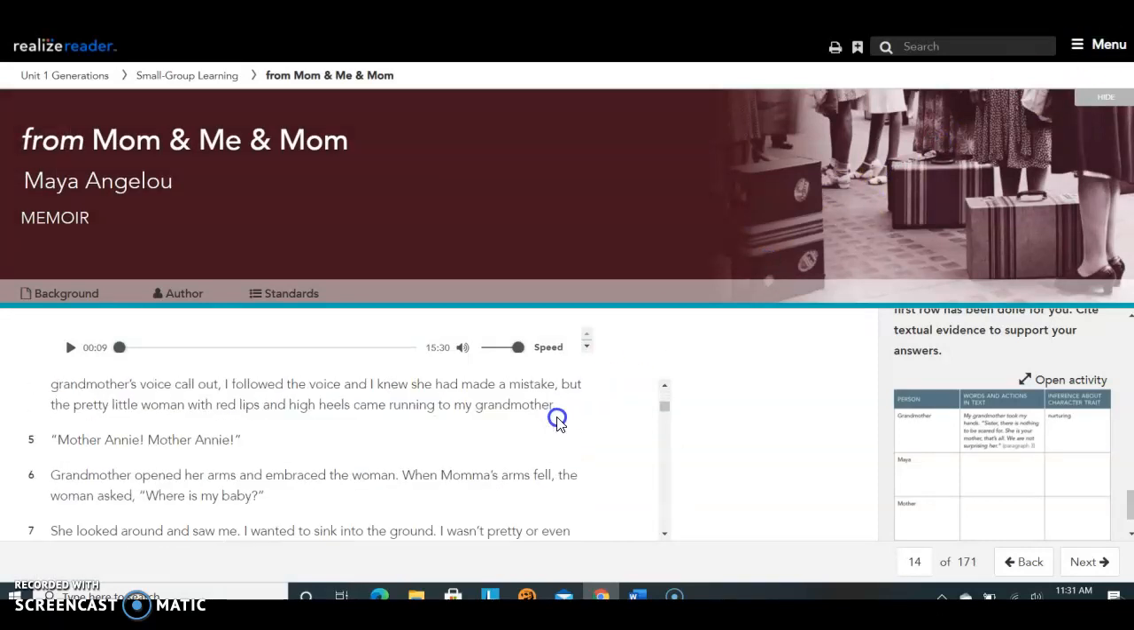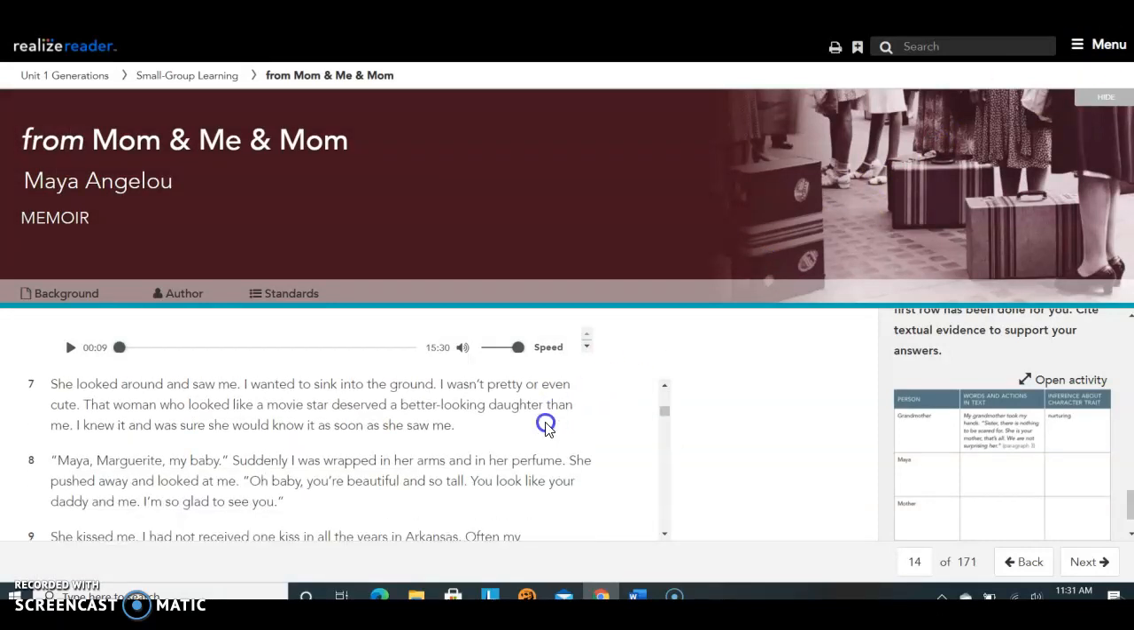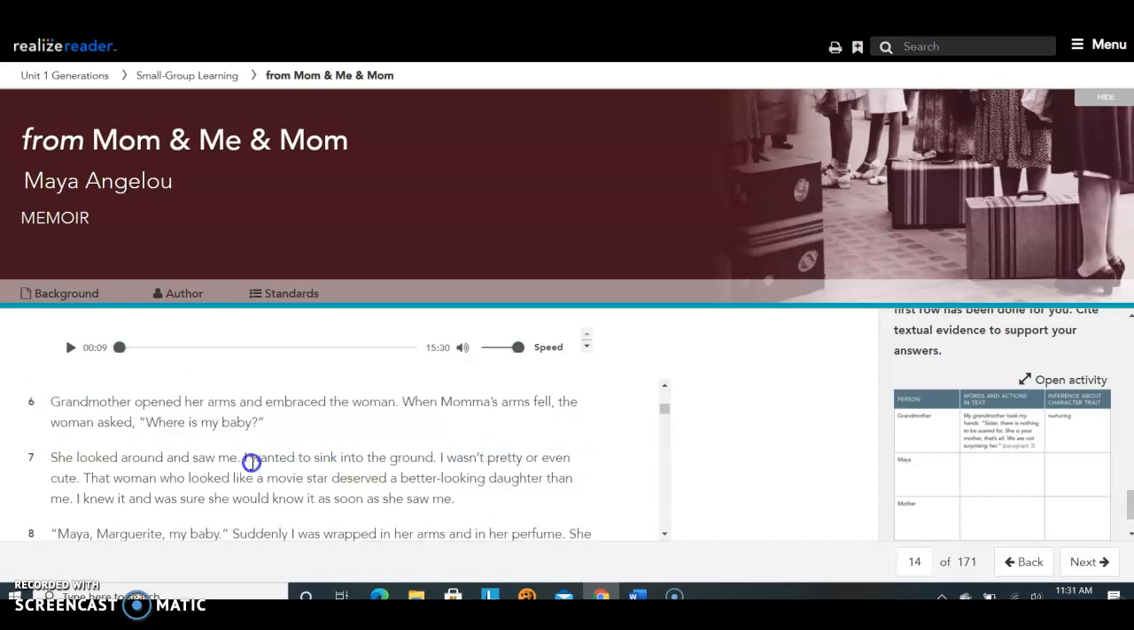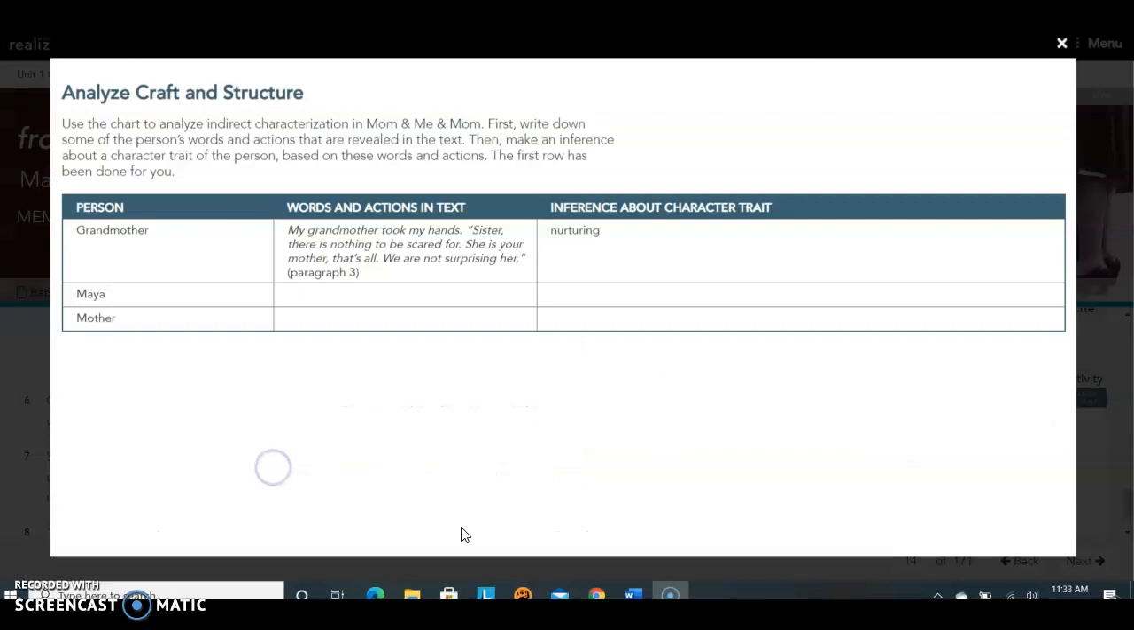So when we look in paragraph 7, she states, "I wanted to sink into the ground. I wasn't pretty or even cute. That woman who looked like a movie star deserved a better looking daughter than me. I knew it and was sure she knew it as soon as she saw me."